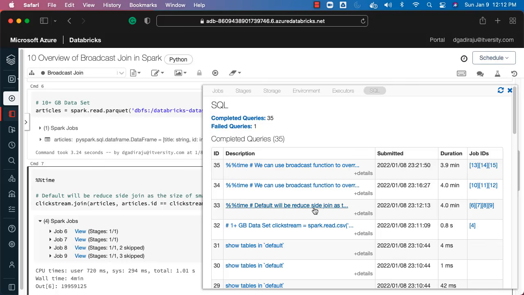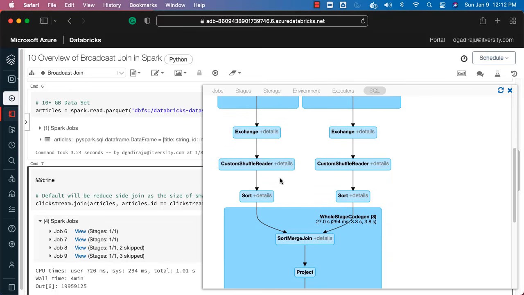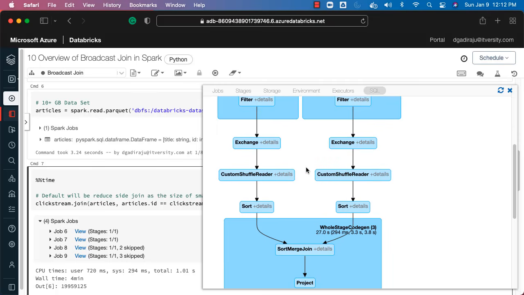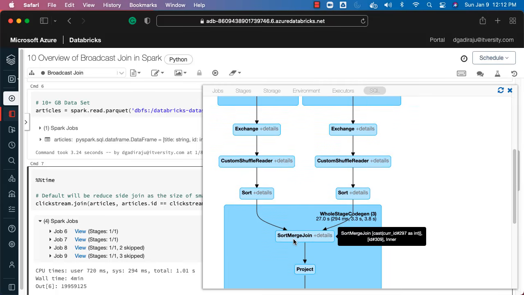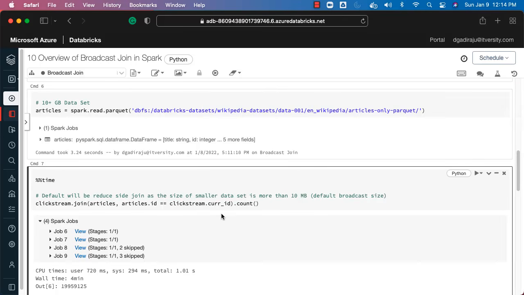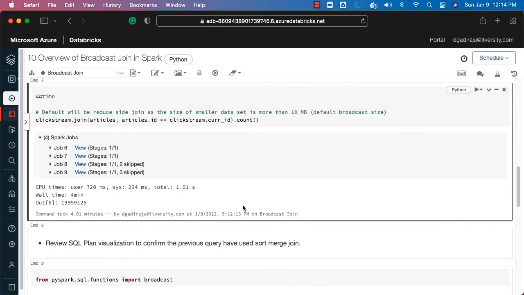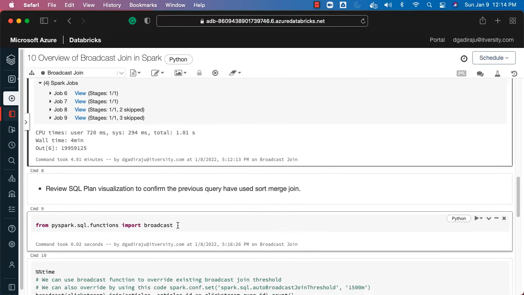Now you should be able to click on this. It will actually take you to the visualization of the underlying execution plan. You can see here, it is actually reading data related to both the datasets, and then it is performing something called sort merge join. Sort merge join is nothing but reduce side join. After the join, it is taking care of executing the rest of the logic to get the count. If you review the code here, we are trying to get the count. In this case, by looking at the visualization of the generated plan, we are able to confirm that it is using reduce side join.